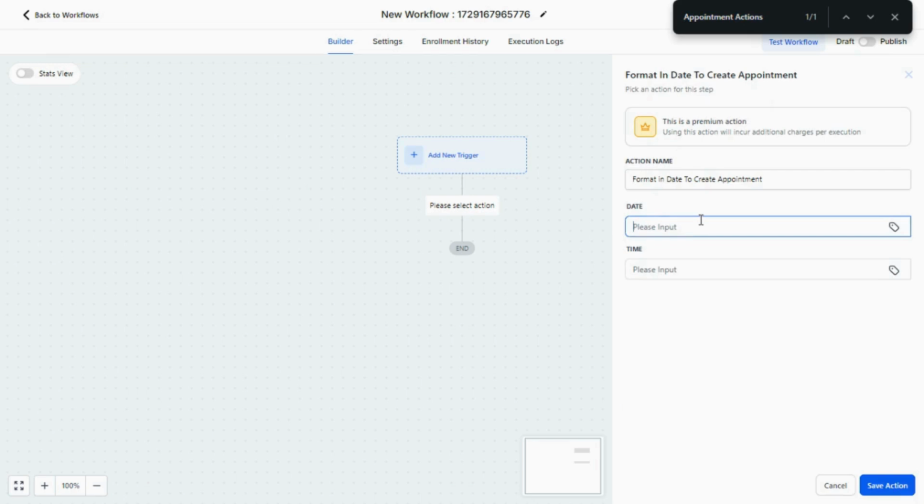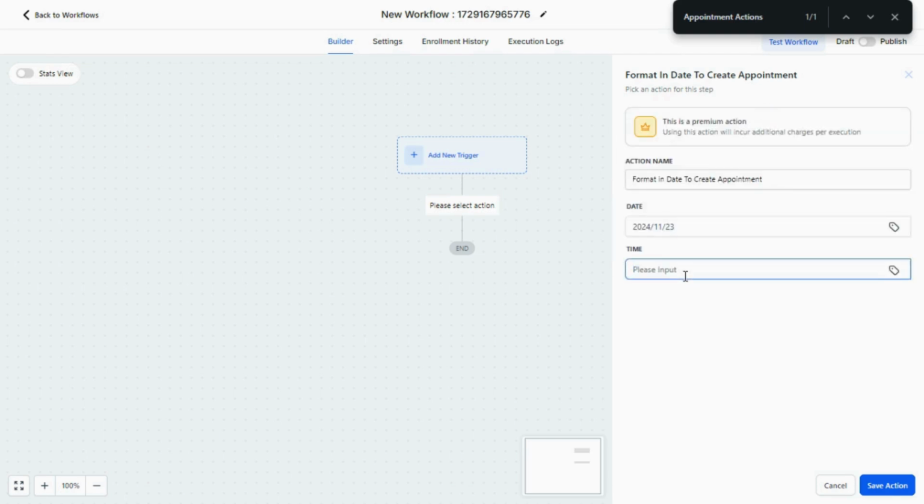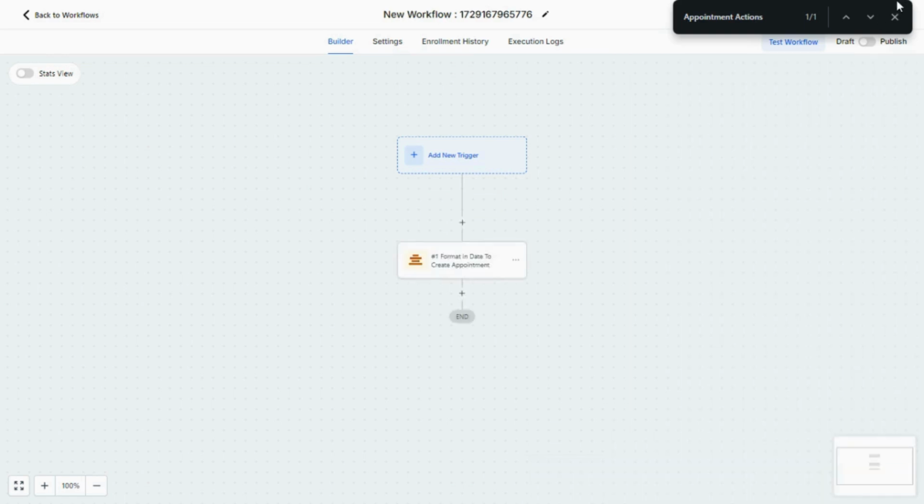Here you have to enter the date format, the year first, then the month, then the date, and the time as well. Save this action, and let's just create some notes with that.